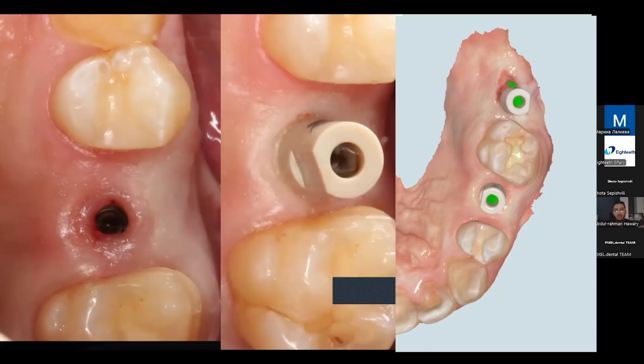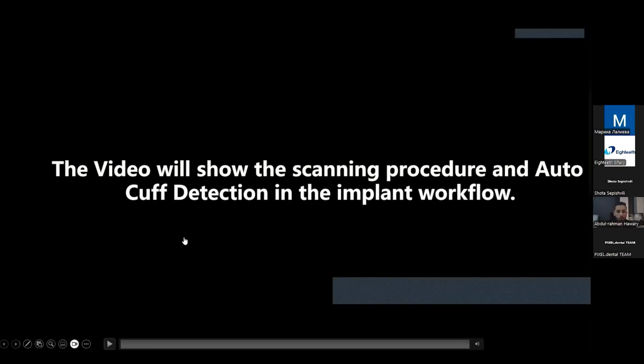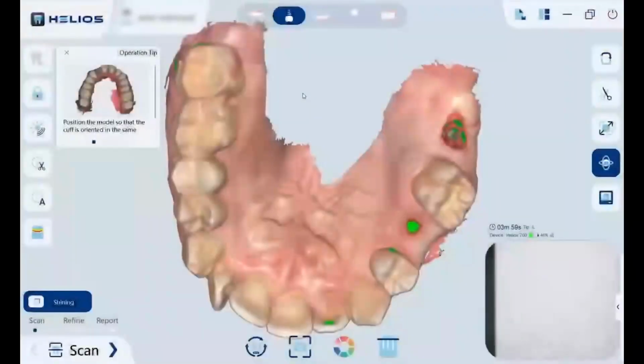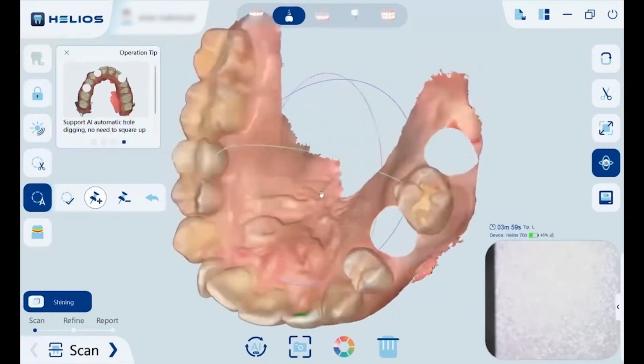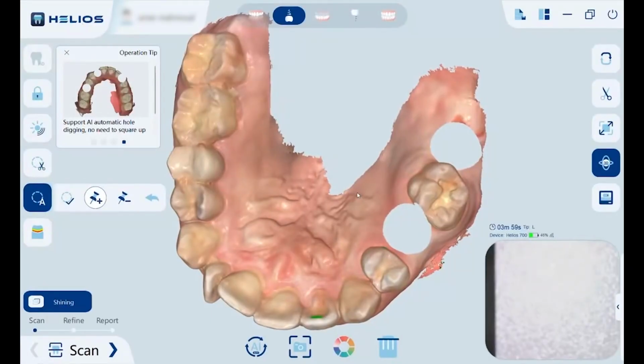We're actually just documenting the premolar area, but here we do have two implants placed, and this scan was taken with the Helios 700. This video will be showing the scanning procedure, and also the AI automatic detection of the implant location, which is an AI tool available within our implant workflow. Now with just one click, the implant location was automatically detected. I didn't detect it manually.